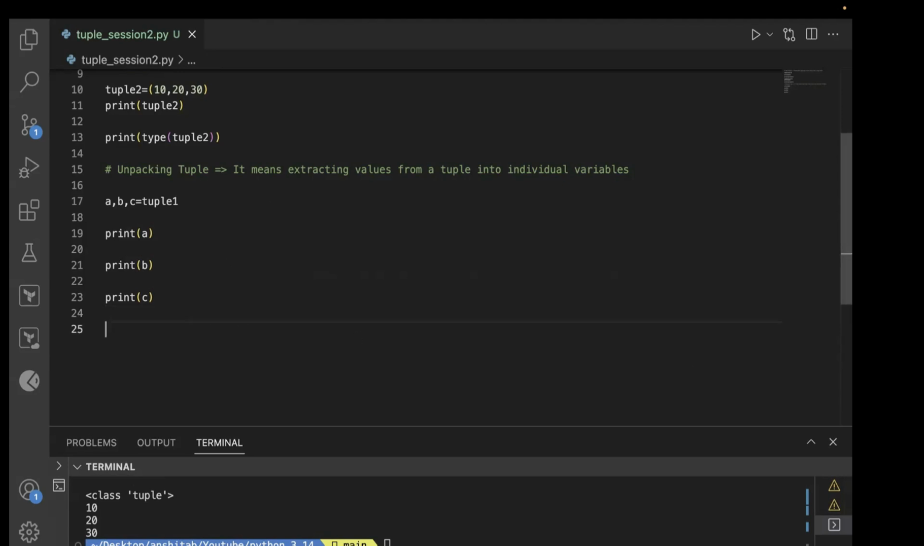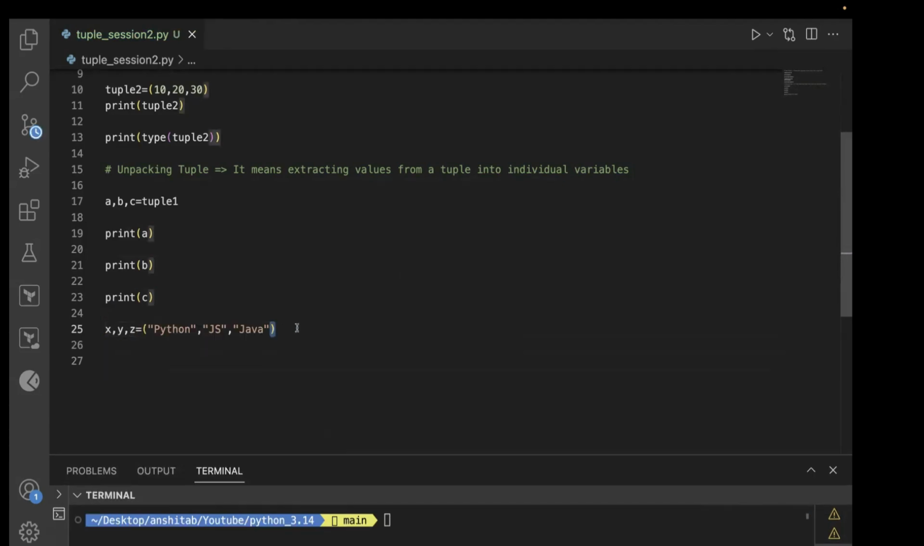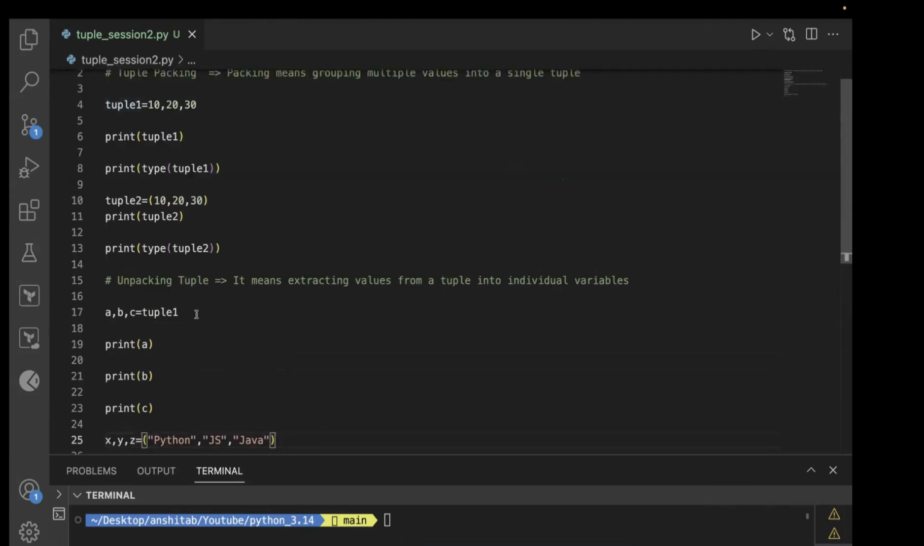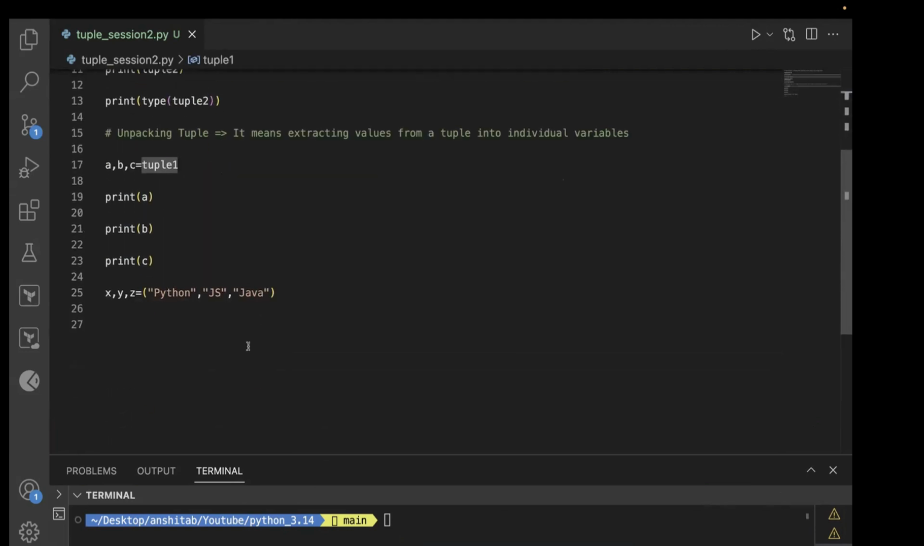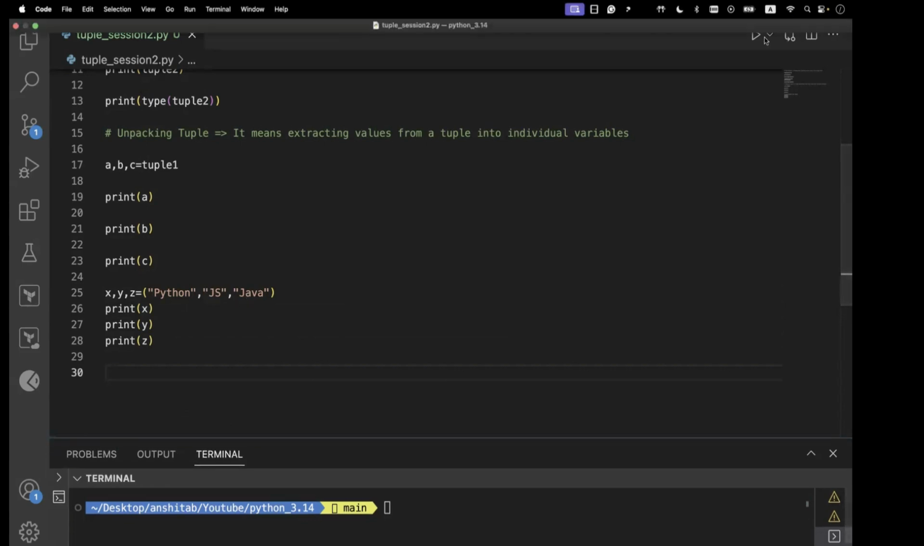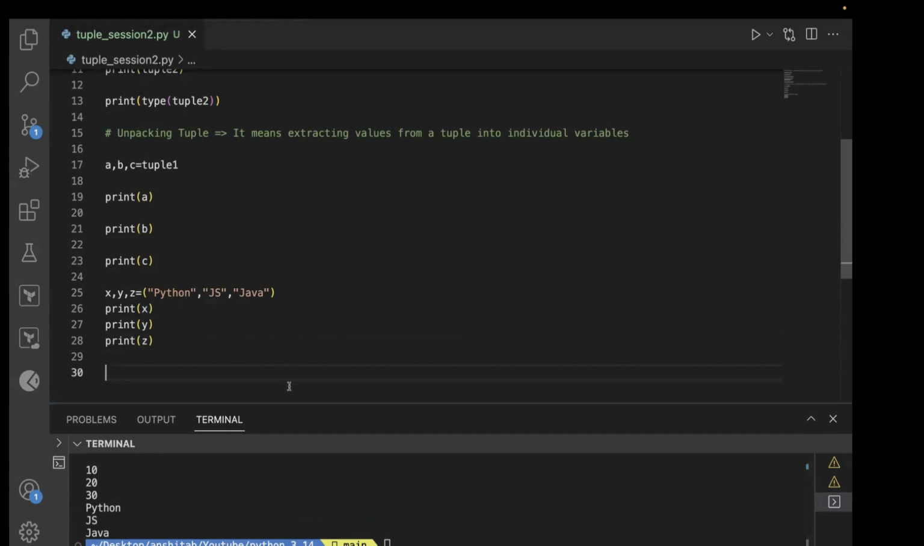Now let's see one more example. For example, we have three variables like x, y, and z. In this case, we can also assign the values like this, or in case you want to assign a tuple, you can assign in this format. Both are supported, both are valid. Now if we print x, y, and z, let's see what happens. Python would be assigned to x, JS would be assigned to y, and Java would be assigned to z, right? Let's run this one. The values are assigned to these variables.